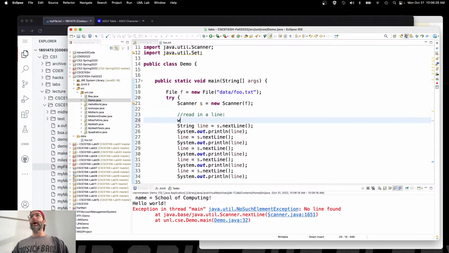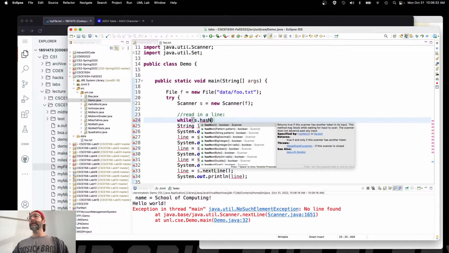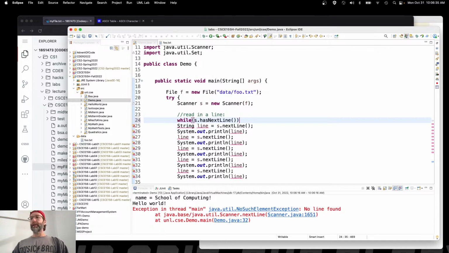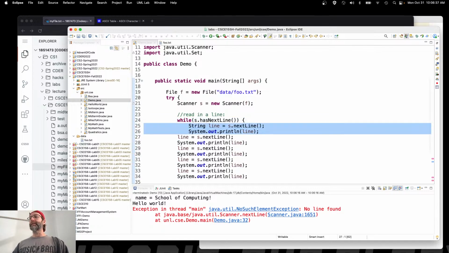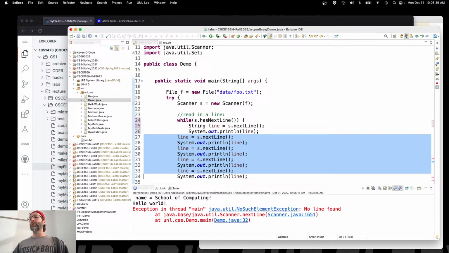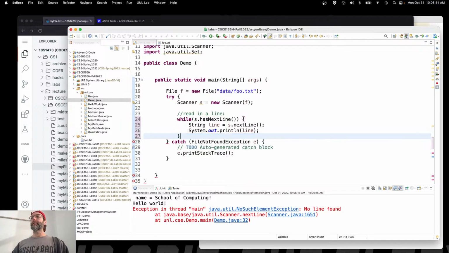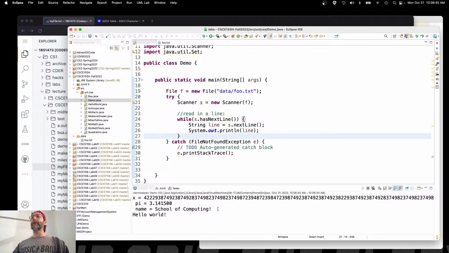Instead, you put it into a while loop. While the scanner has next line, then go ahead and read the next line, print it out and do whatever you're going to do. Now this one will read all the way to the end of the file and then break out of that while loop once it's done.